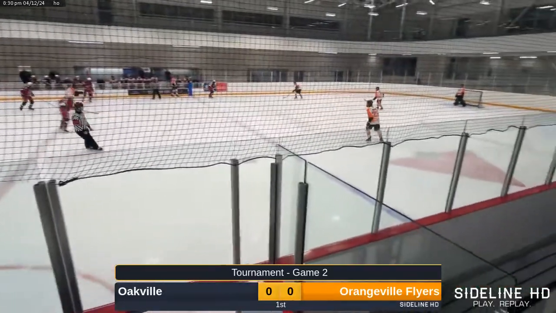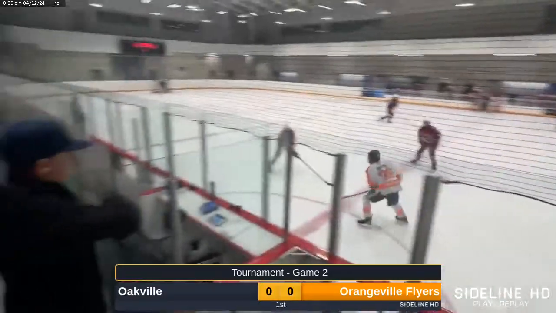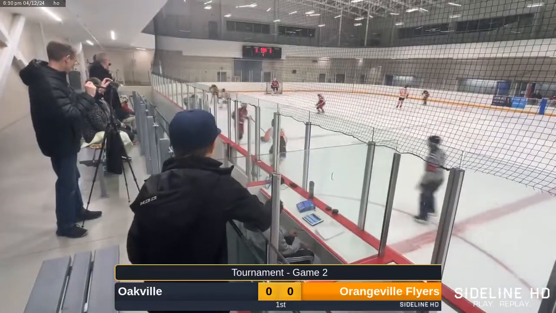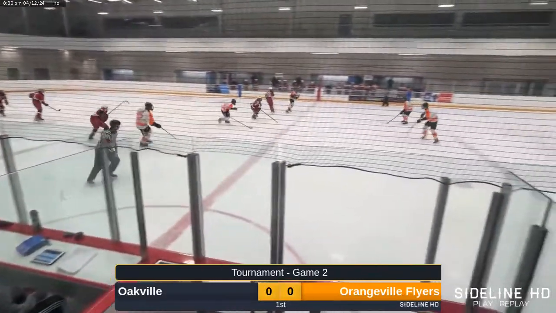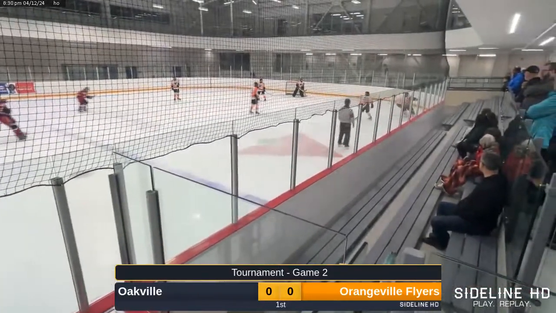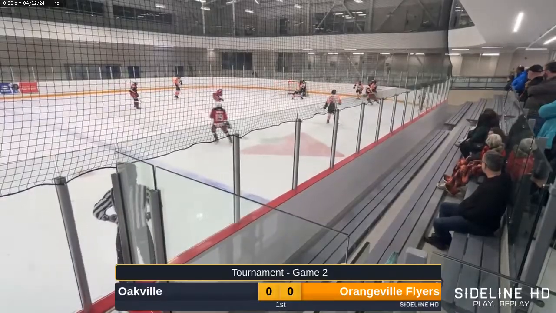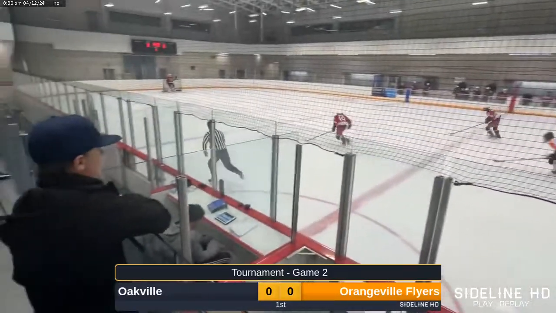Popping puck back and forth. Dumped in. Tribble picks it up. Tribble to Campbell. Campbell up to Martin. Martin avoids his man. Gets hit late. No call. Oakville comes out, brings it into the Orangeville zone. It's the corner. Hits the brakes. Played up the middle by Oakley. That'll go the length of the ice for icing.